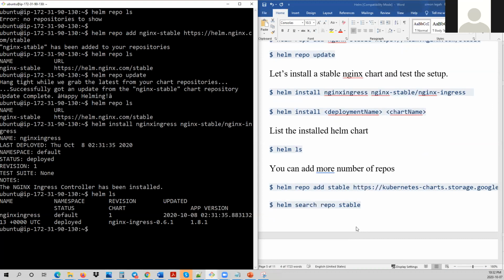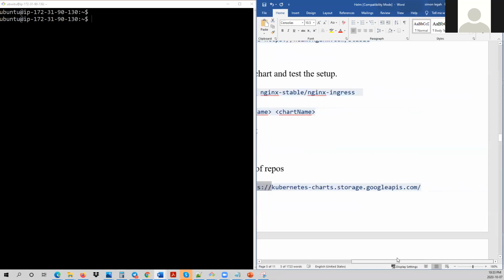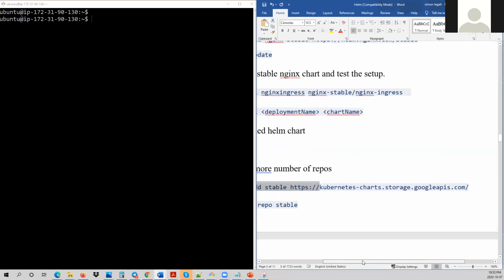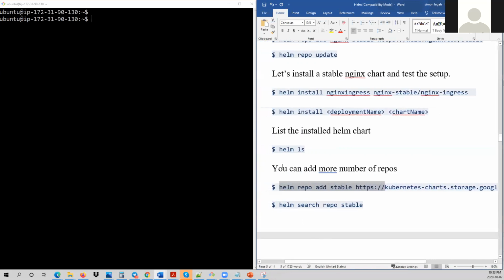Now, we can decide to add more repositories here. How do we add the repositories? You see this command, helm repo add. Whatever repository we want to add, if I do this, it is going to add more repositories. Like this one, Helm Kubernetes charts, it is going to go to the chart and add whatever repository, but let me just run this command.